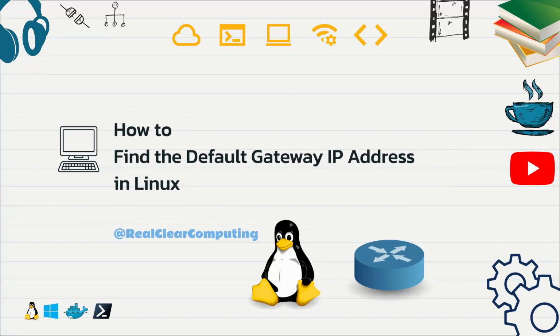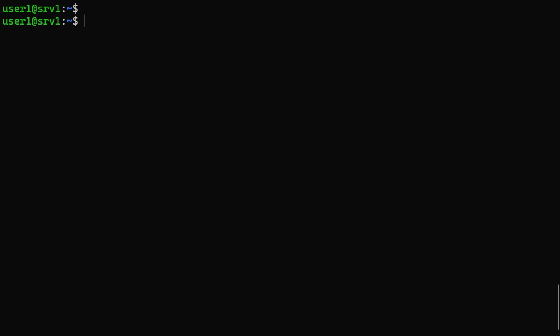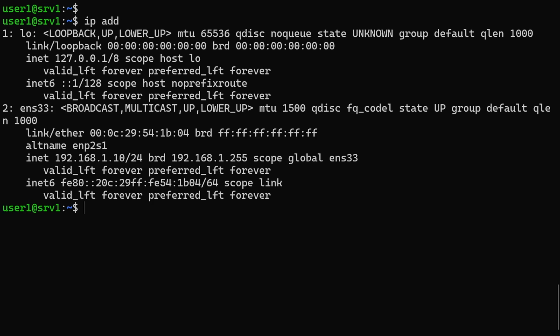So in this quick video I will show you how to find the default gateway's IP address in the Linux terminal. Usually when we want to see the IP configuration, the command is ip addr, and this will show the IP configuration for our network interfaces, and this system has one interface, ens33, and this is the IP address of the interface.